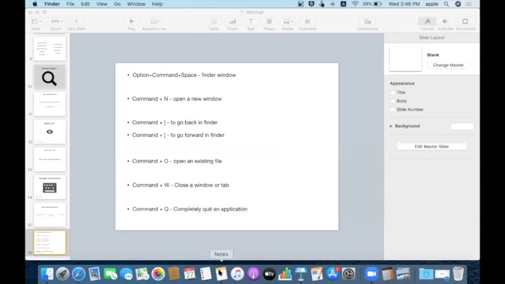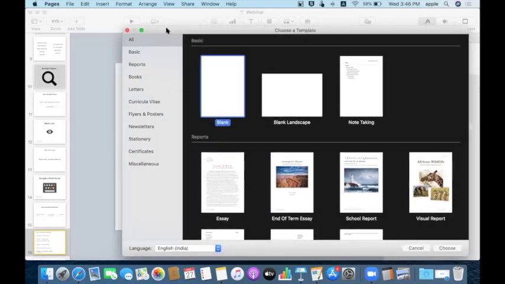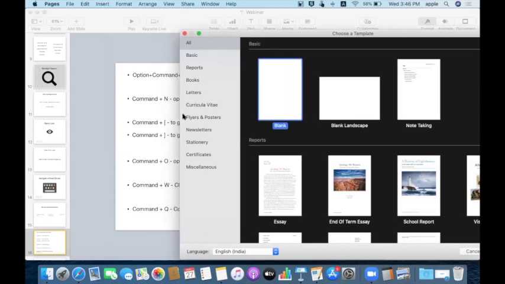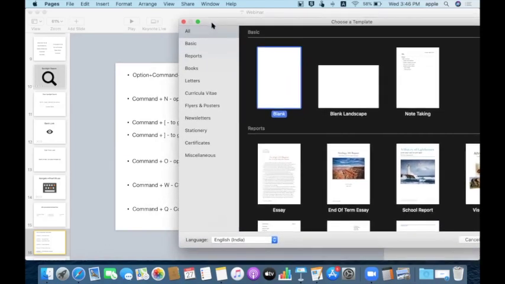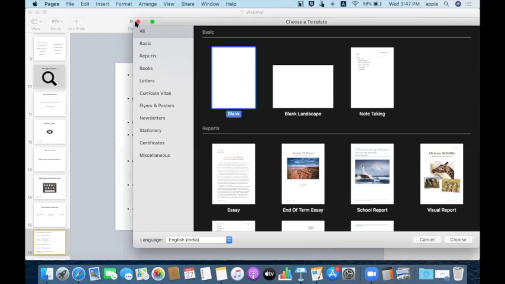Then for closing a tab, for example, I am opening these pages. To close these pages, I have two options actually. So command W as well as command Q. What's the difference is, if I press command W, it closes only the window or tab. Still you can see a dot here, right? The dot represents that the application is still running in the background. So if I click, then it opens instantly.